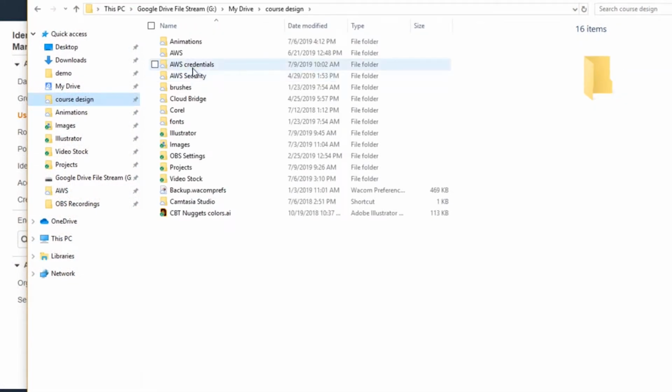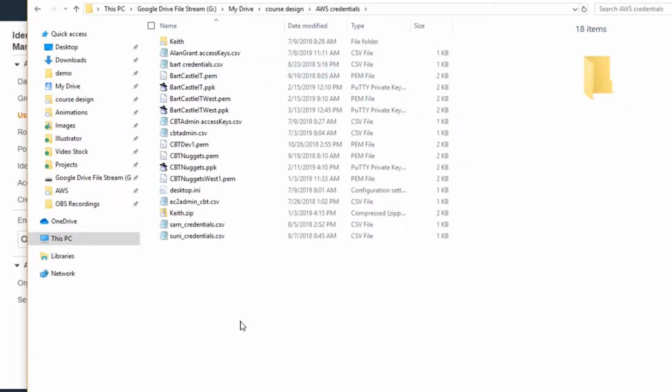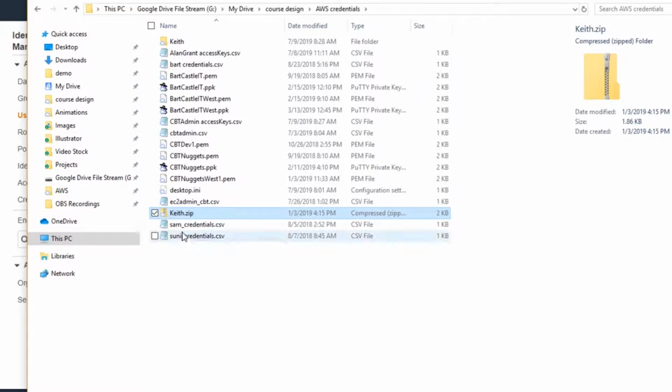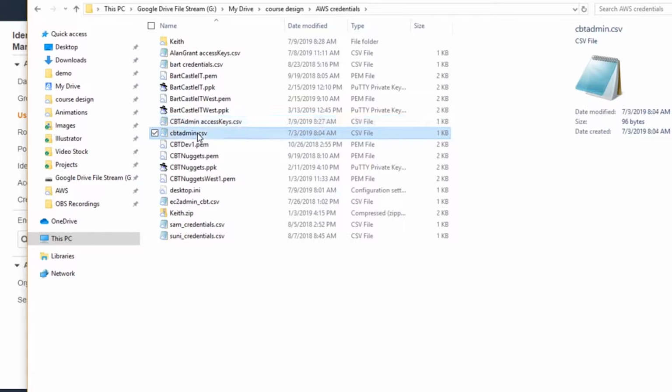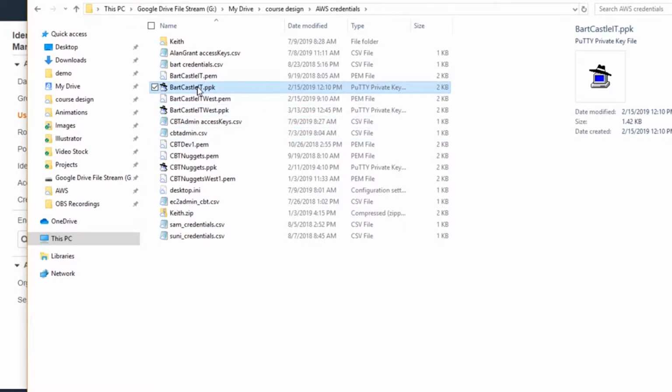If you take a look over here in my little credentials folder where I keep my working credentials, look at all of these little remnants that I have from projects. I got one here from Keith Barker. I had him doing a project in one of my AWS accounts at one point. I've got his old credentials laying around. Multiple copies of my CBT admin. There's Bart Castle. I don't know what accounts these are associated with. I don't even know exactly when I created them at this point.